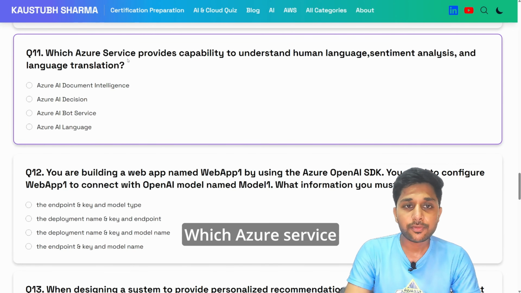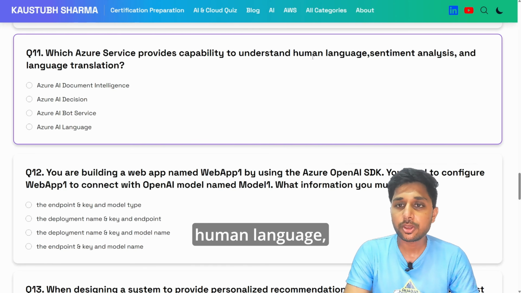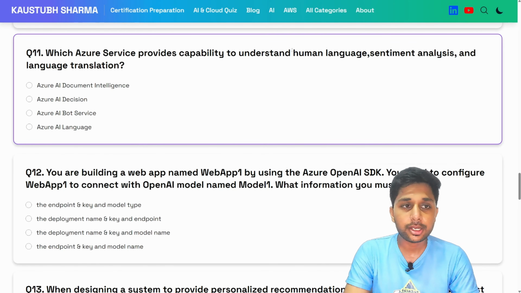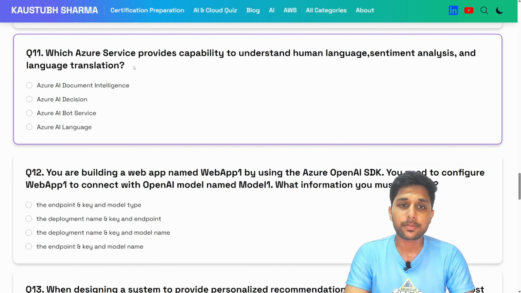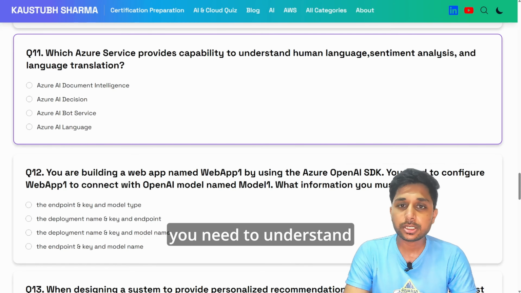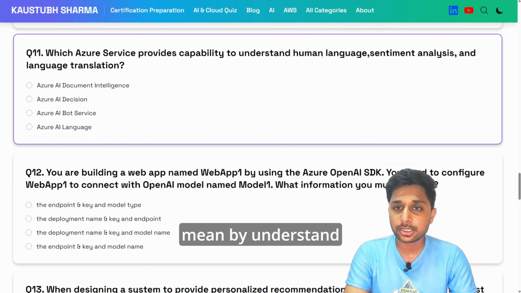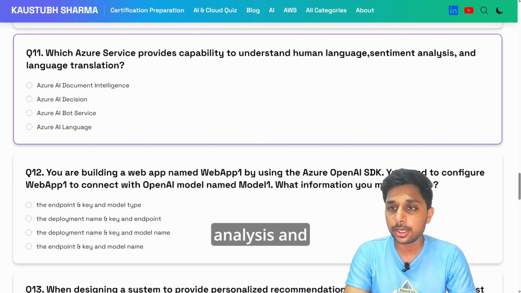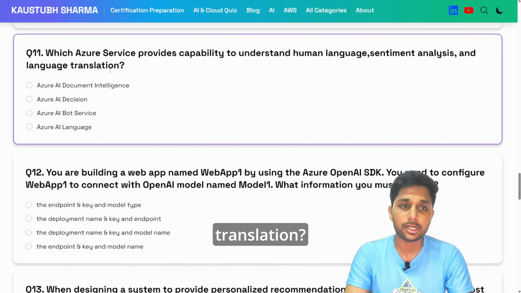Which Azure service provides the capability to understand human language, sentiment analysis and language translation? For this you need to understand what it means to understand human language, what is sentiment analysis and what is language translation.